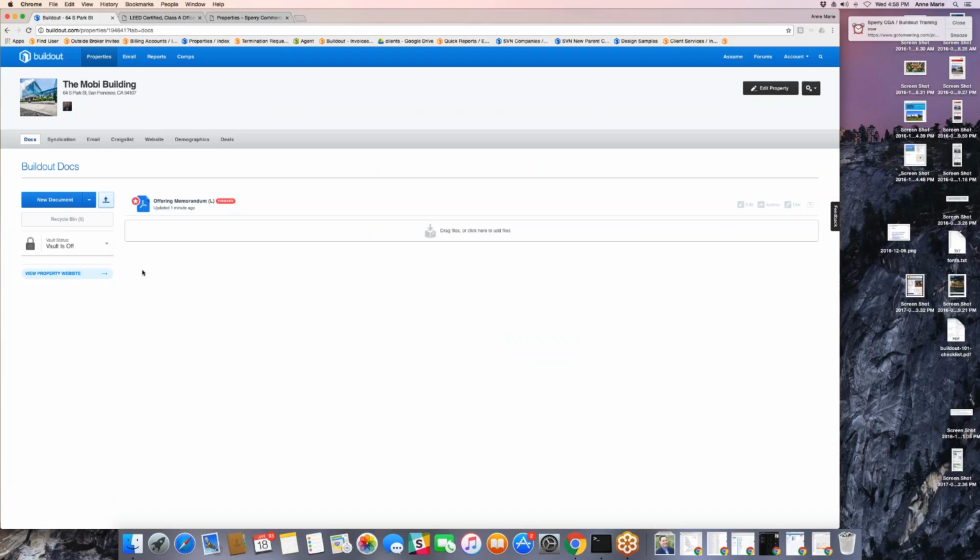Now, sometimes people have more private listings, and that's what this vault is for. So we have a couple of vaults that are available. There's the simple vault and the restricted vault. And the capabilities are what it says. You can either make it so that it's protected by a single password, or you can make it so that the document is only available to specific users.